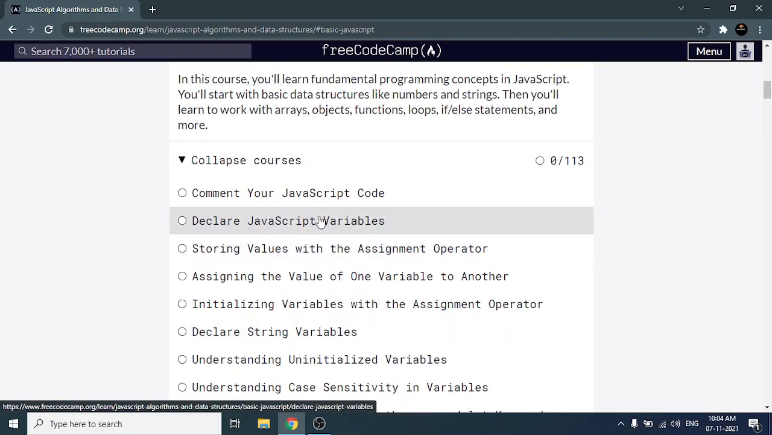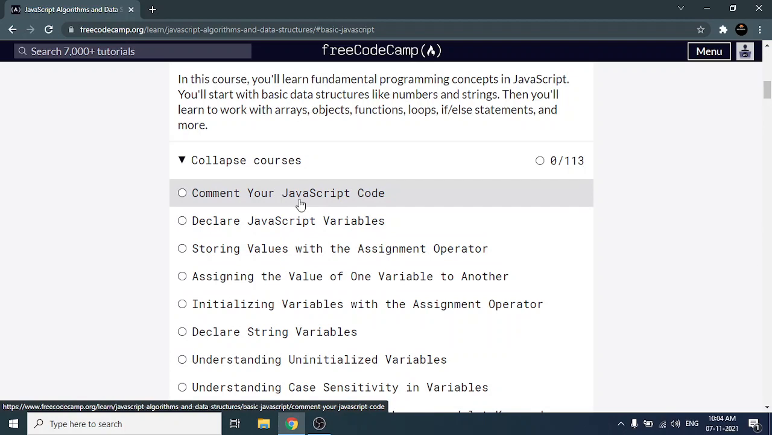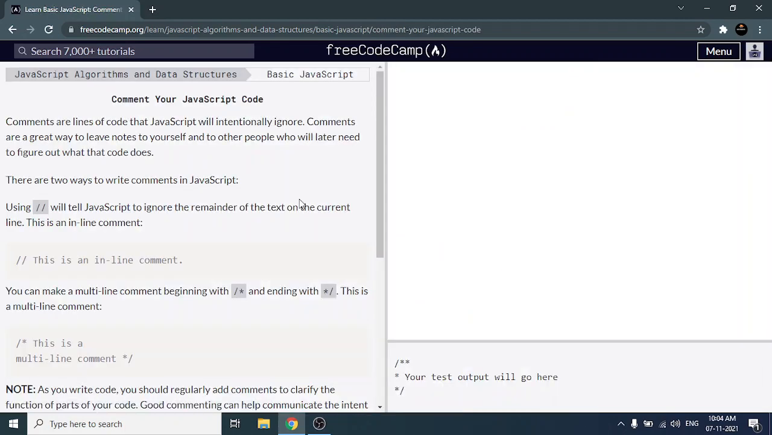So let us start with the first subtopic: comment your JavaScript code. Comments are the lines of code that JavaScript will intentionally ignore. Comments are a great way to leave notes to yourself and to other people who will later need to figure out what the code does. There are two ways to write code comments in JavaScript.